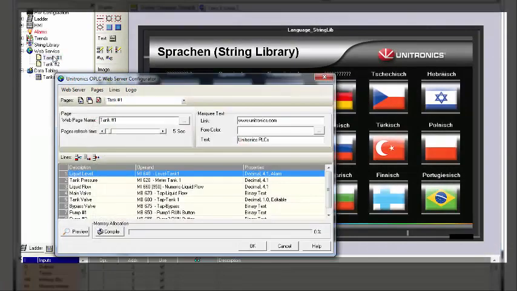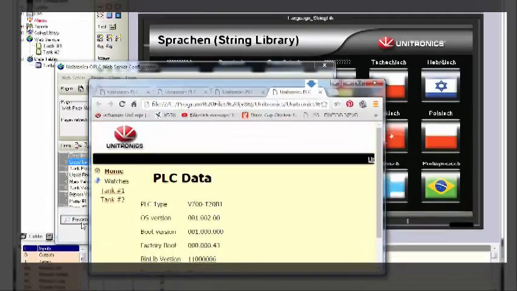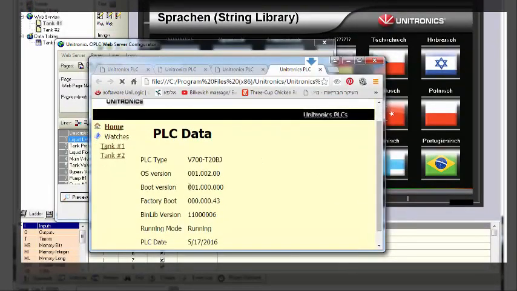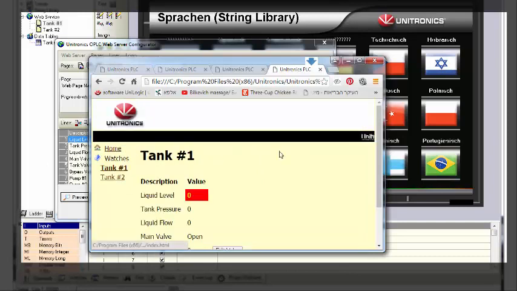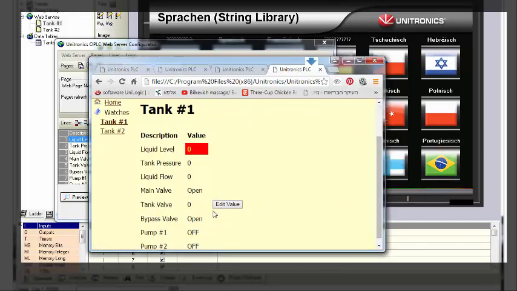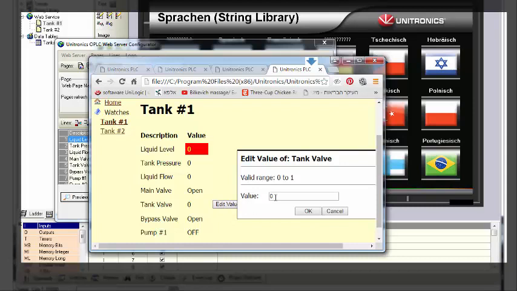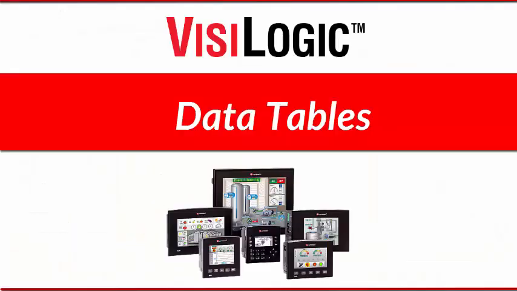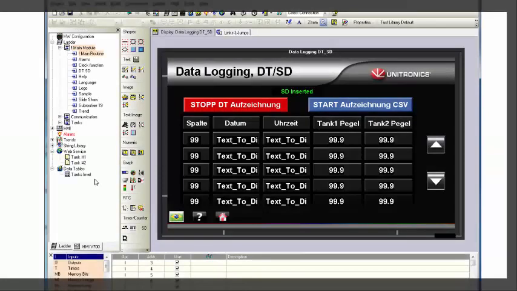Next up, WebServer. You can configure built-in web pages that allow access to control application data. This enables remote users to view, and if you permit it, to edit the data as shown on screen. Okay, here the tank valve status is being edited. That's it.